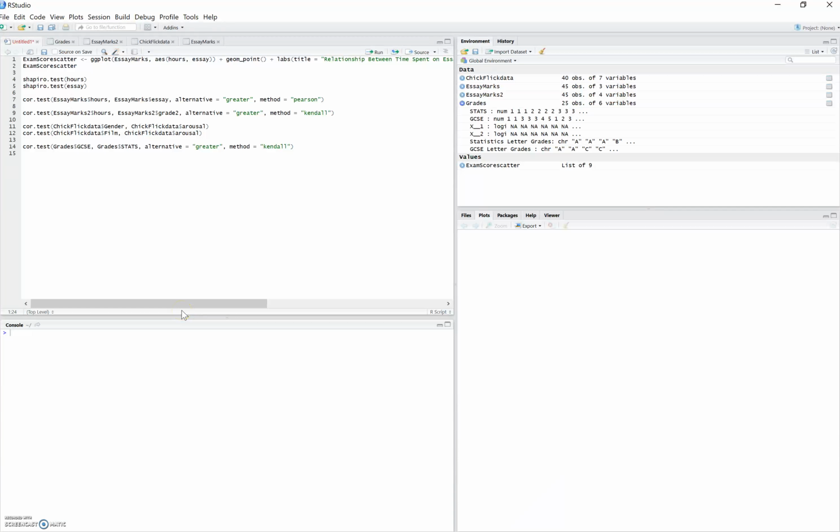I'm going to begin working on the Chapter 6 R assignment. The first thing I'm going to do is create a scatter plot of the relationship between the variables essay and hours. You can see right here, I'm starting with the ggplot function that will specify the object for the plot. It's going to take data from the essay marks data set, and then the variables. The x-axis is going to be hours spent crafting the essay. The y-axis is going to be the percentile score received for the essay.